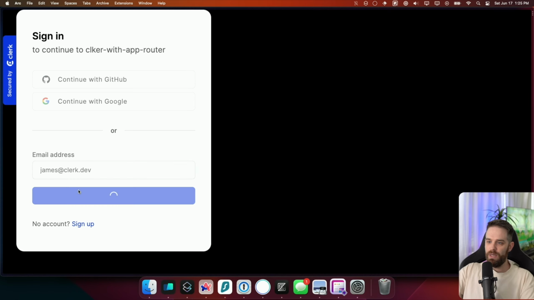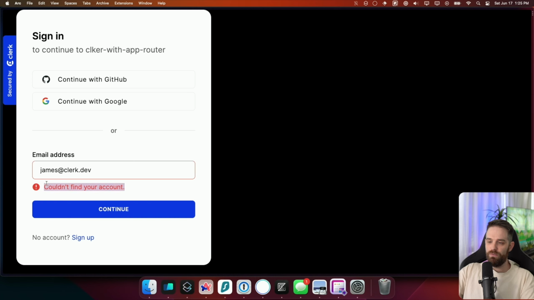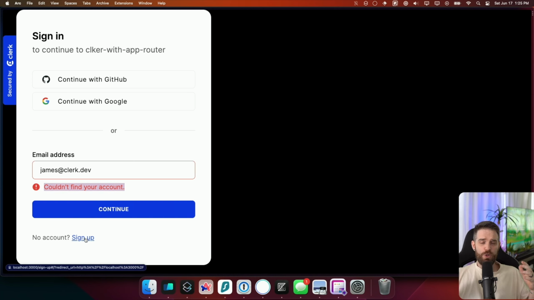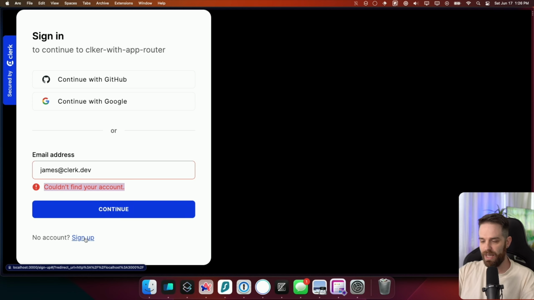If I click continue here, it's going to tell you it couldn't find your account, and then you're going to have to go and sign up. In the future, we'll have a unified one of these, so it doesn't really matter. But right now, that's just how it works. But we automatically account link.